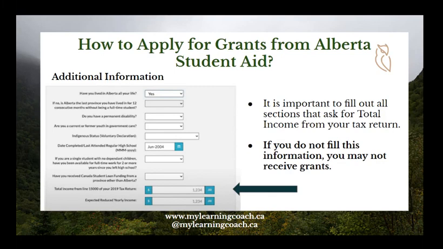We would also like to draw attention to the additional information section of the application. This part of the application will ask you to report total income from your tax return. Student aid is looking for you to report the previous year's gross income. Depending upon your situation, your age, relationship status, etc., this could include your income, your spouse or partner's income, or if you are a dependent student, the income of your parents.